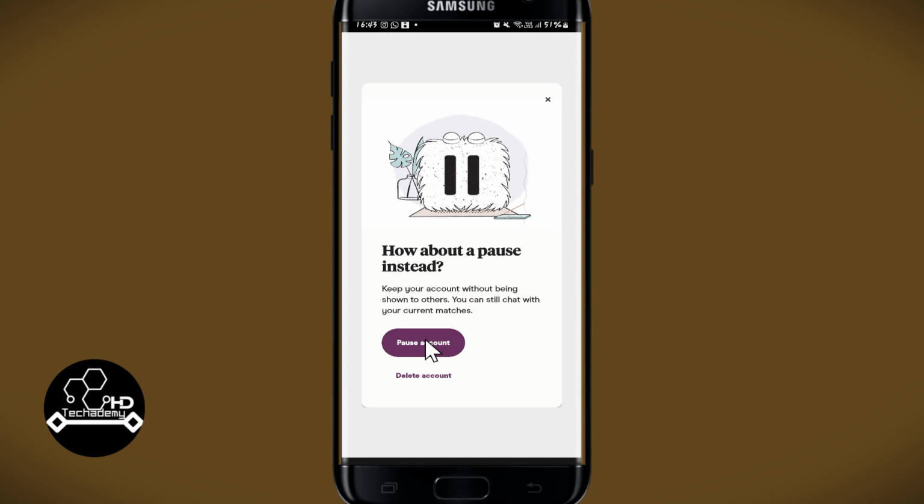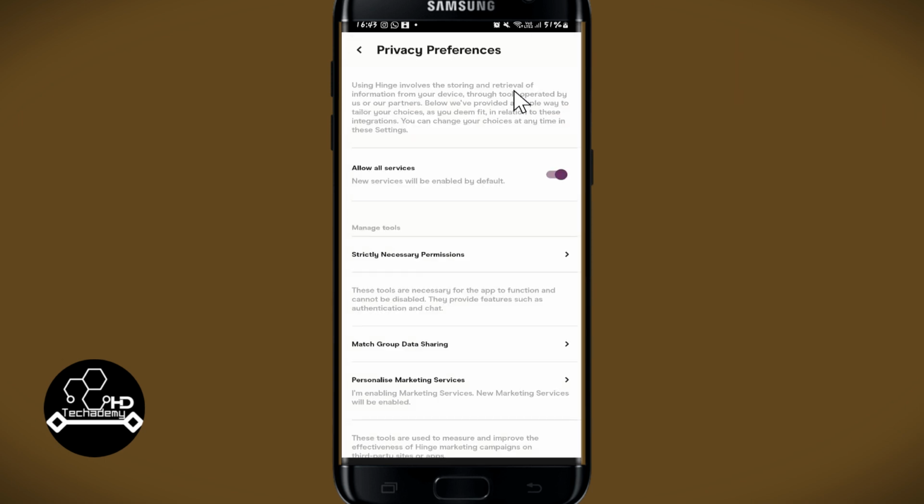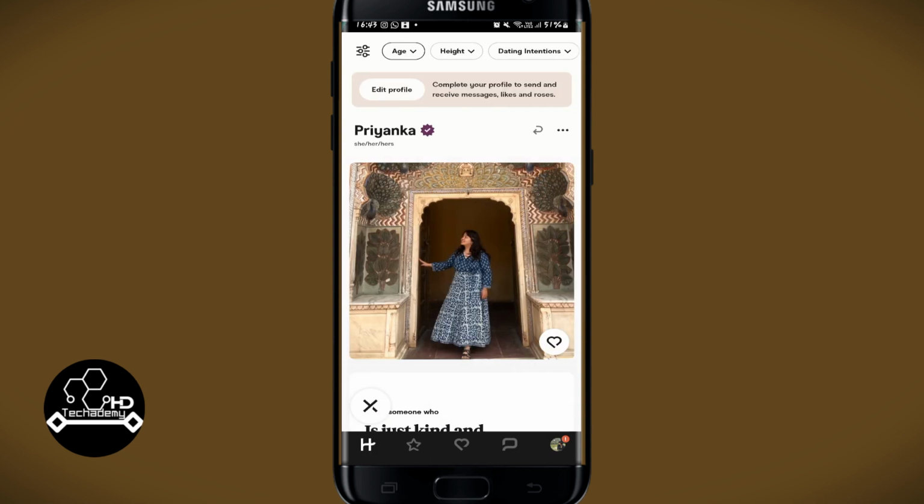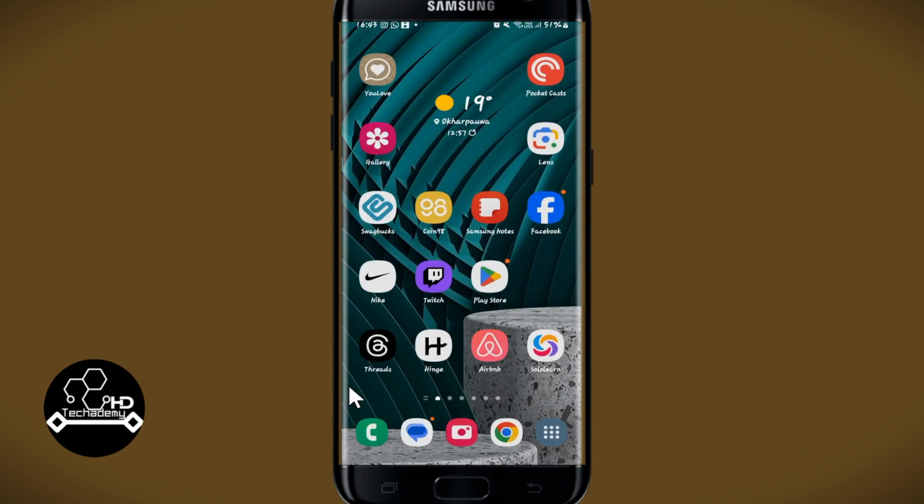When you tap on this, you will be asked to confirm your identity by entering the verification code that has been sent to your phone. After verifying your identity through the code, your account will be paused right away and you will be logged out from the Hinge application. After this, your account has been deactivated, but if you wish to use your account once again at any time, you can simply log into the Hinge app and it will once again be reactivated.